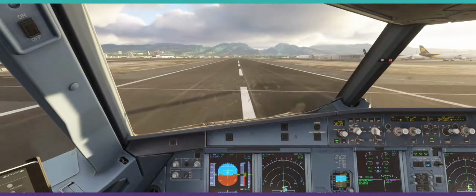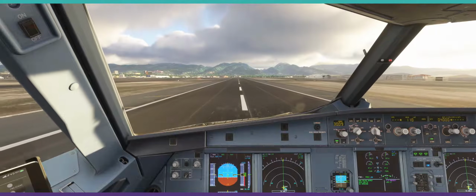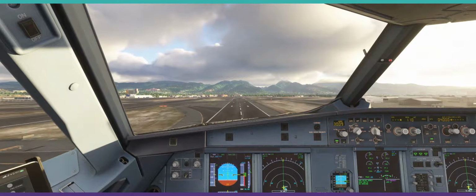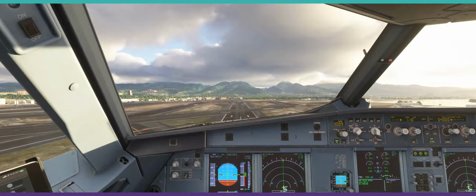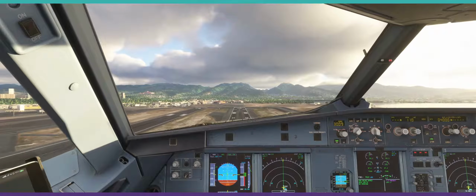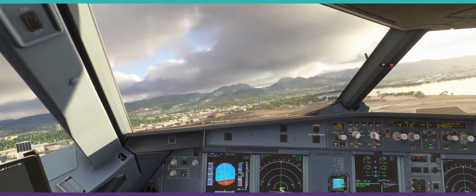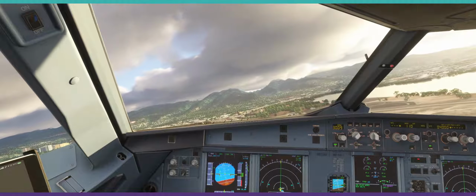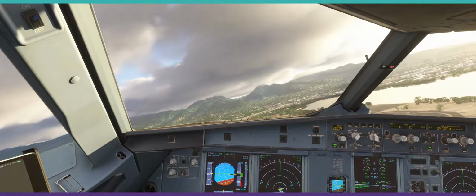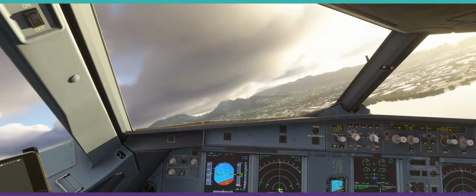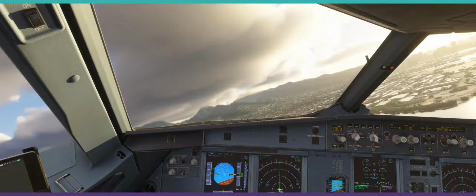Alright, rotating. Positive rate of climb, gear going up. And let's make our turn on over, 110. Okay, good departure so far.